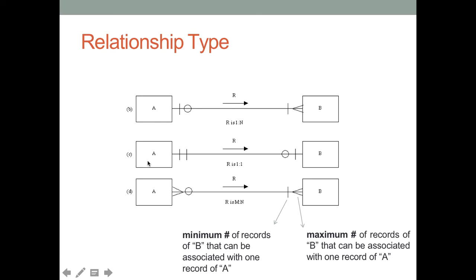And the second example, a record of A is associated with 0 to 1 records of B, and the record of B is associated with 1 and only 1 record of A. So as you can see, check the maximum cardinalities. This is a 1-to-1 relationship. The cardinalities is 1-to-1. The connectivities is 1-to-1.